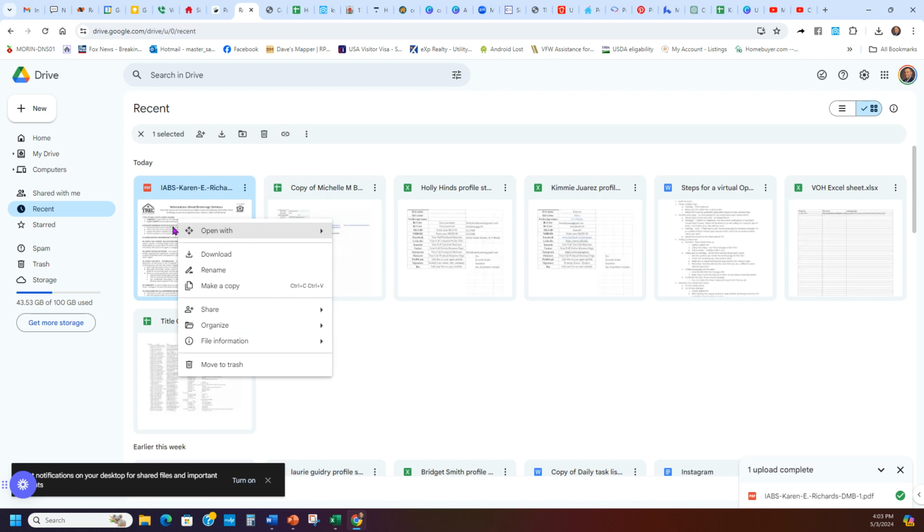And then I would right click it. If you have a Mac, tap with two fingers at the same time.